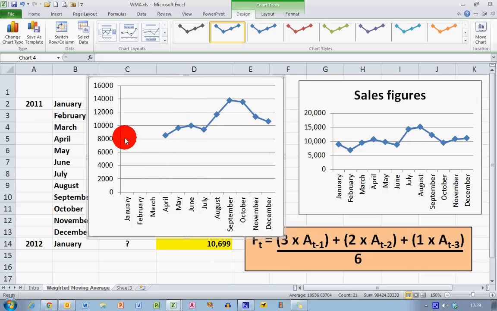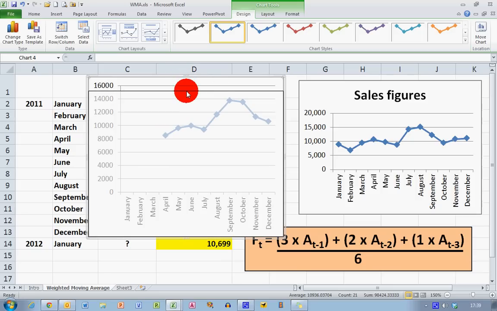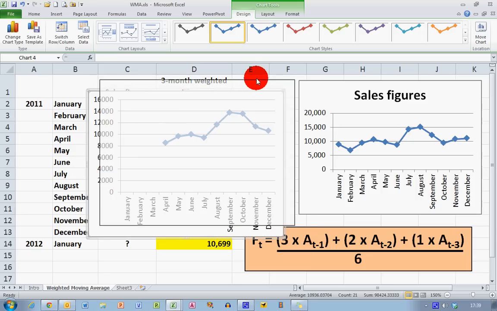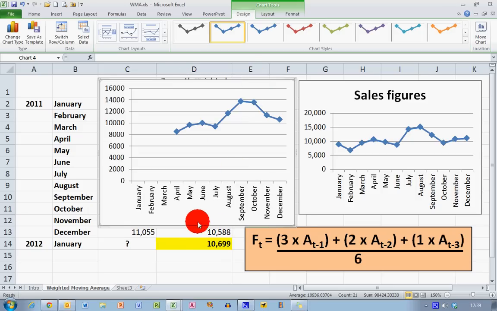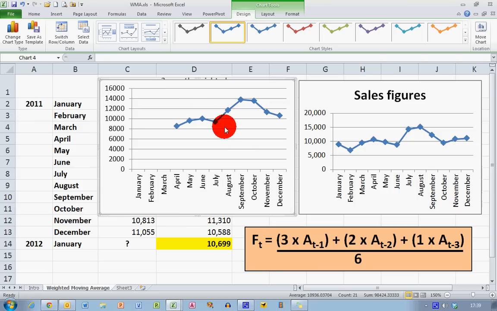I don't have any figures for the first 3 months, as you can see here. So I can compare my graphs. I'm just going to make them the same height here so that they correspond as much as possible. And you can see that there's slightly less variation over the time period for my weighted moving average here.